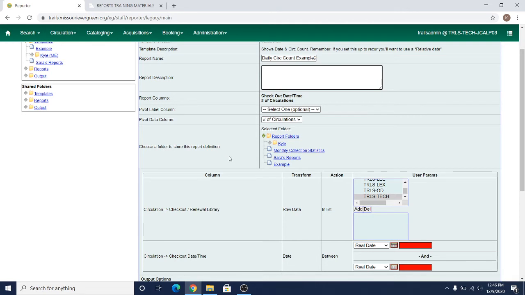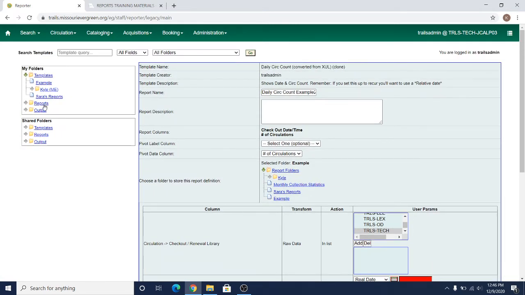In the next row, you have to select a folder that you want to save the report definition. So the report definition, again, I go into this in a little bit more detail in another video, but that is just the set of criteria that you're creating right now. This is the report definition. And so you're choosing a folder that you want to save it in, and this is going to be within this reports folder right over here. So within that, I also have an example folder. So I'm going to choose that one.